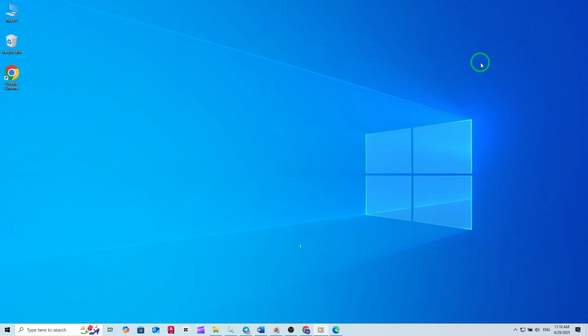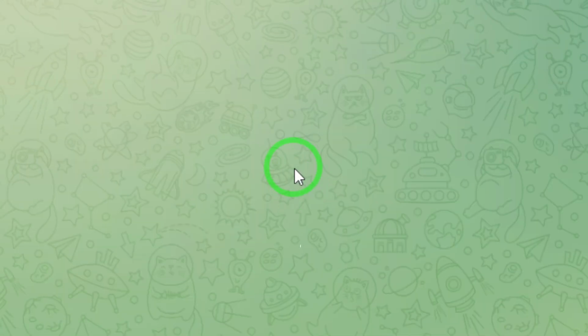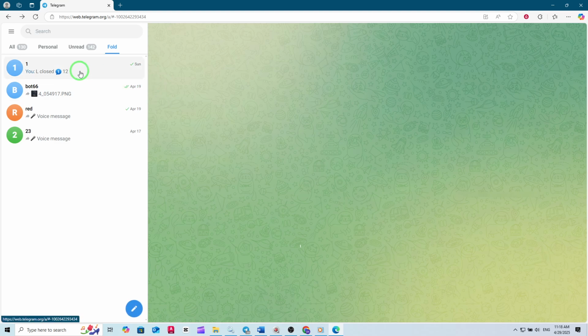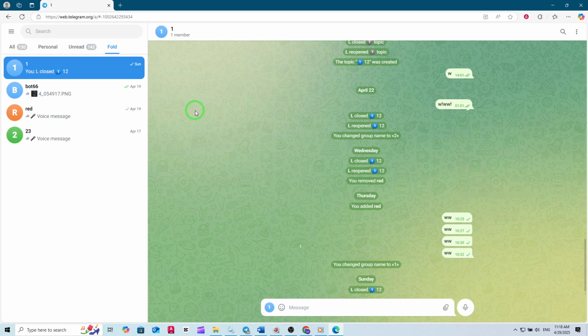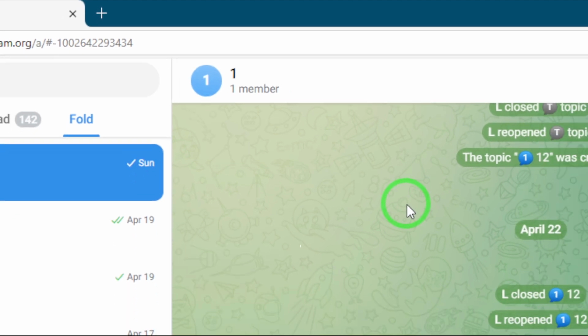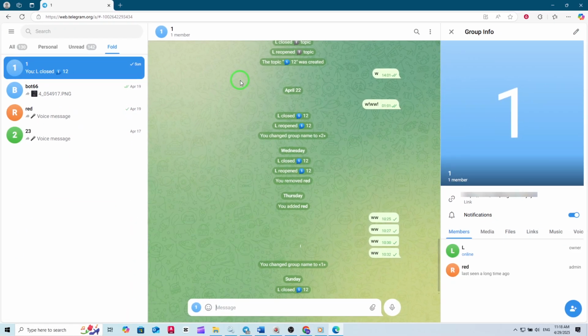First, open Telegram web on your PC and log in to your account. Once you're in, head over to the group where you are the owner. You'll see your list of chats on the left. Just click on the group you want to manage. Next, at the top of the chat window, click on the group's name. This will open the group's information page, where you can see all the details and settings for your group.